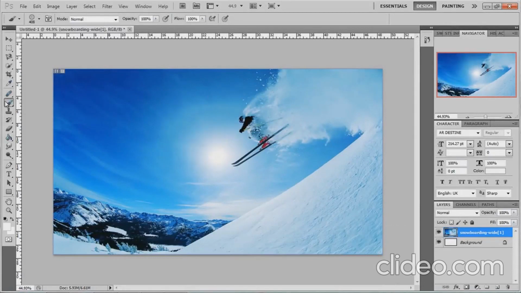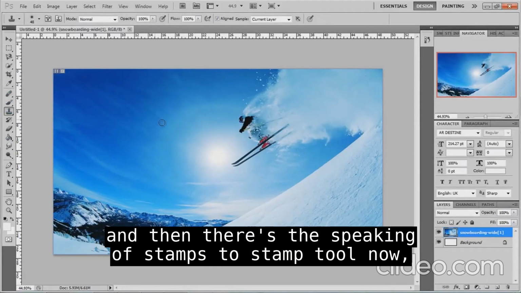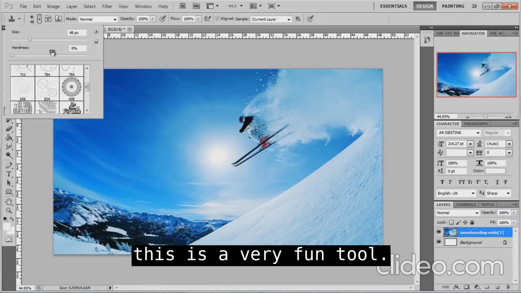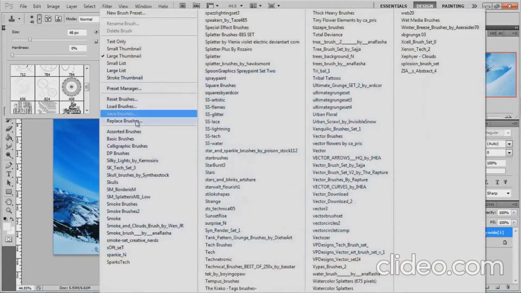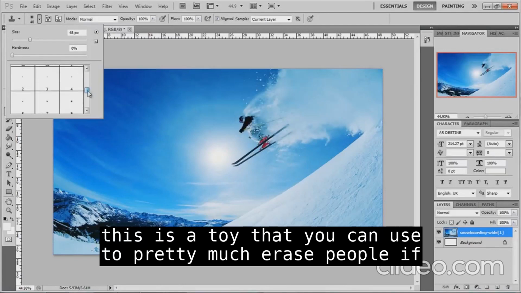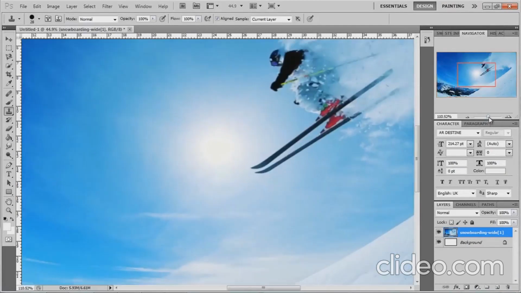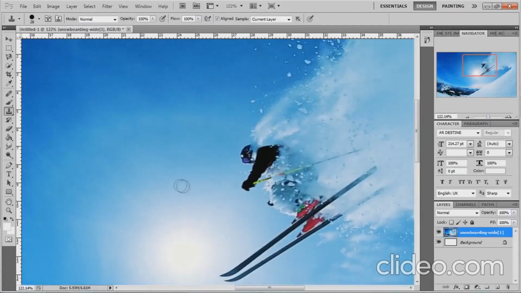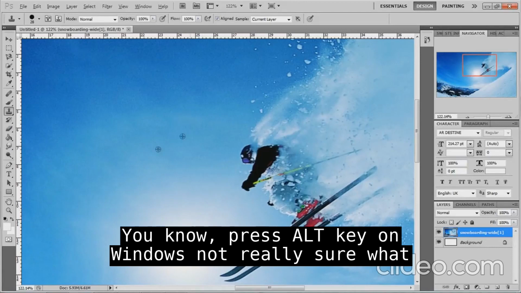Cool stuff. And then, speaking of stamps, the stamp tool. Now this is a very fun tool, I think, because this is a tool that you can use to pretty much erase people if you're really good at it. Zoom in here. Now what it does is, you'll press Alt if you're on Windows.